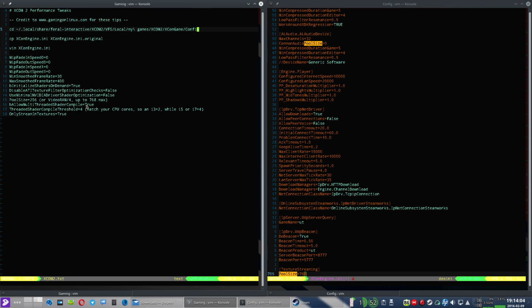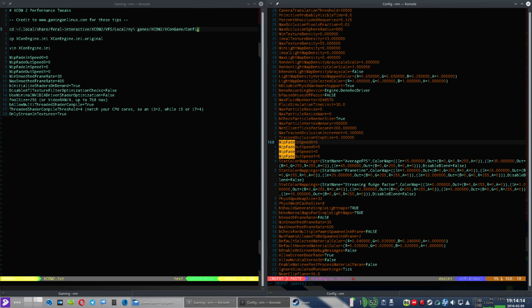Next thing we want to look at is, you know, do a search for all these things. So let's do a search for MIP fade. And you see I set these to zero. They're like three and something like that. So quite a bit higher numbers than zero.